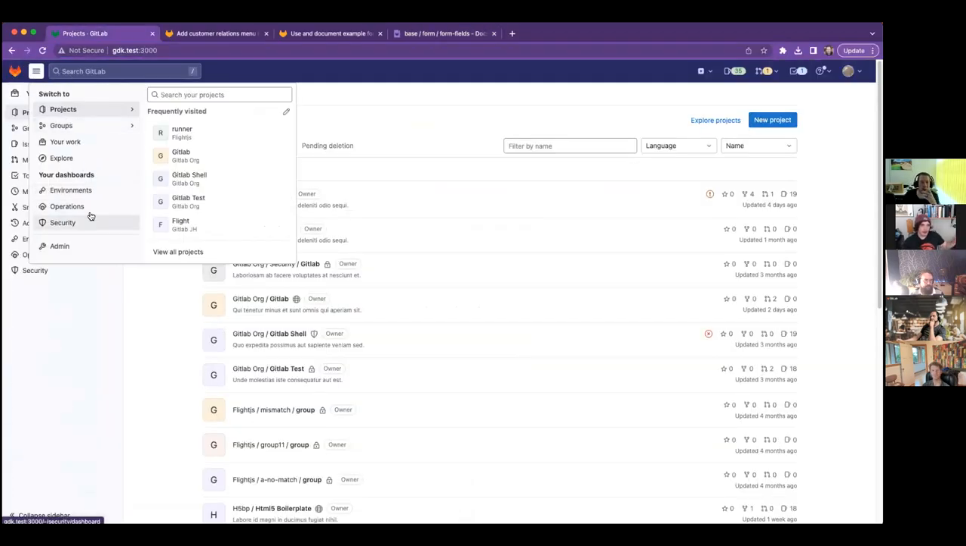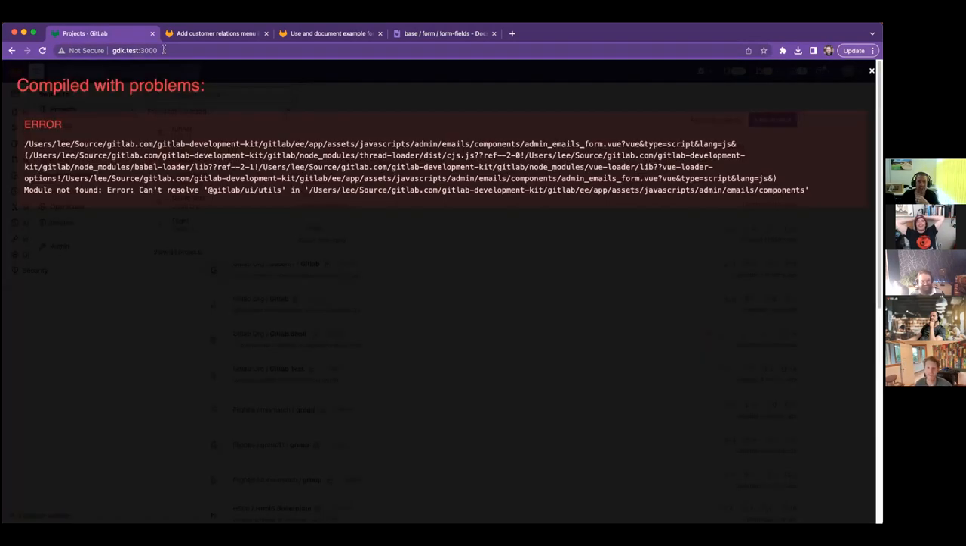Do you know where this form is? Yeah, it's actually the hardest form to find in GitLab. So if you go to admin. That's us.